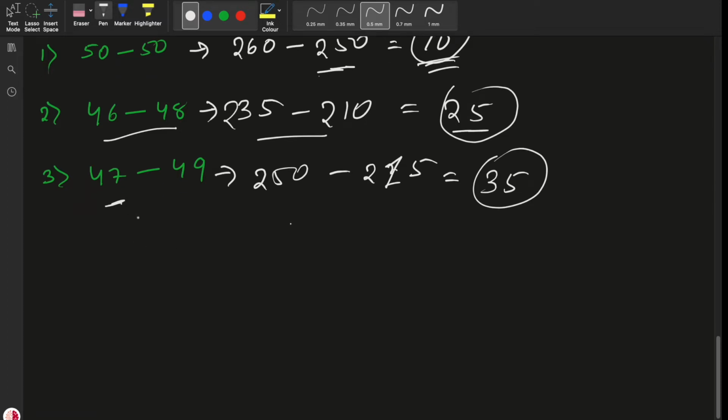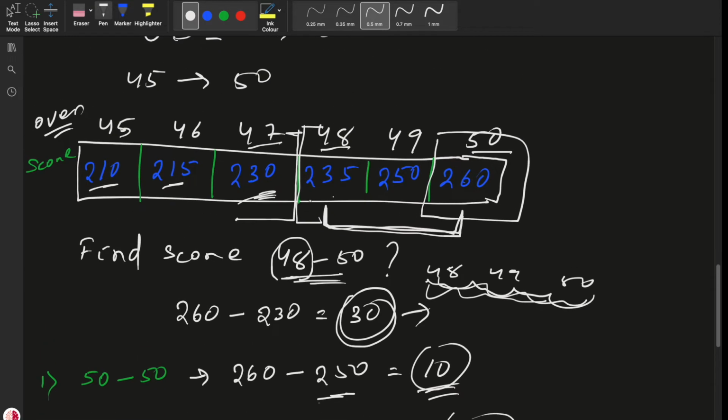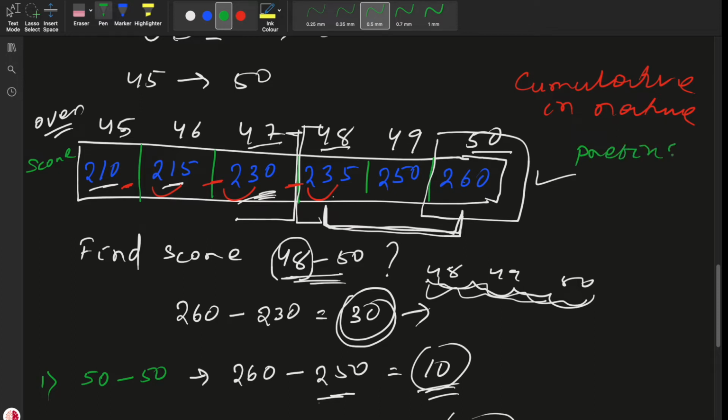Okay. Let's understand the prefix sum. These cricket scores are cumulative in nature, right? Cumulative means it is increasing in order. Always some value is adding with this, so we are getting this. Some value is adding with this, we are getting this. So this is called cumulative in nature. This is also called prefix sum.